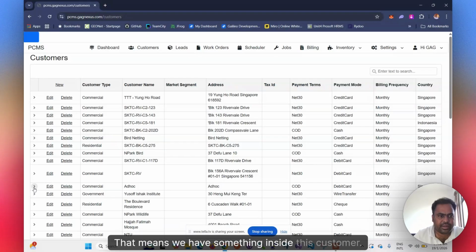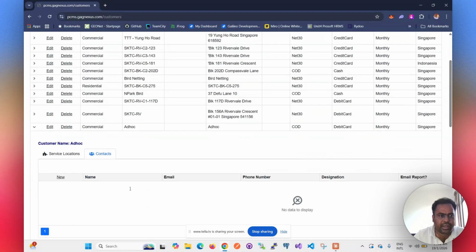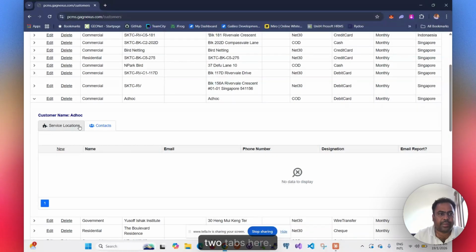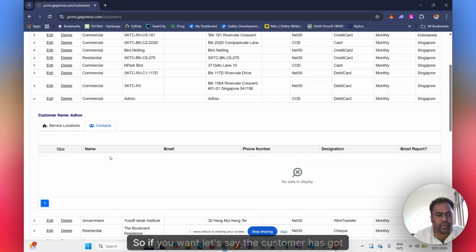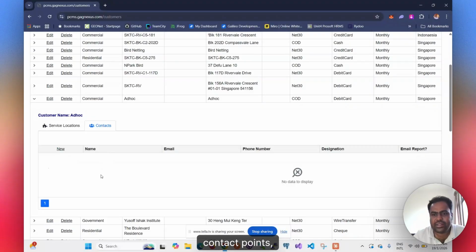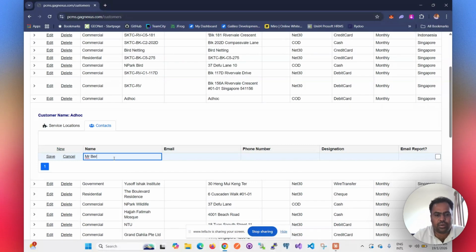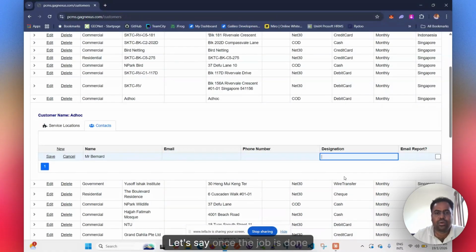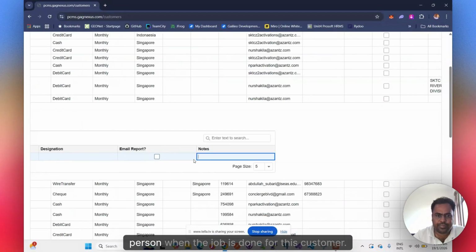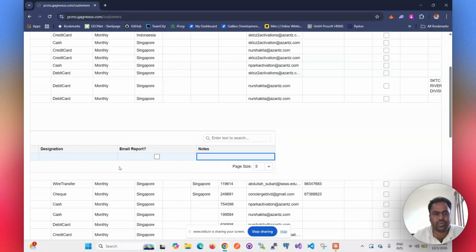That means we have something inside this customer. Click this to expand, and you see two tabs here: service locations and contacts. The contacts is just for your reference and has no impact on any other module. Let's say the customer has multiple contact points, multiple people to contact. You can click new, and add the name of the person, email, phone number, and designation. Email report is just an option. Let's say once the job is done you want to send a report to this person, then you just enable this button, and the report will automatically go to this person when the job is done for this customer.